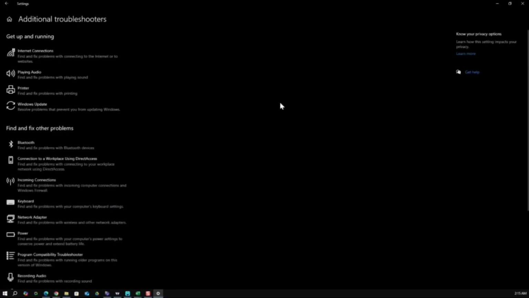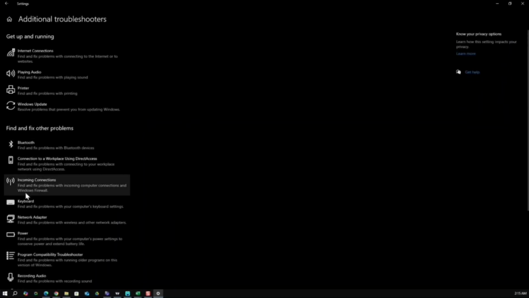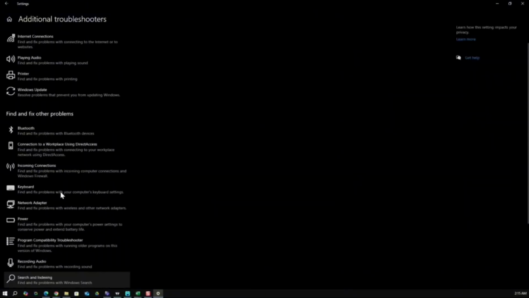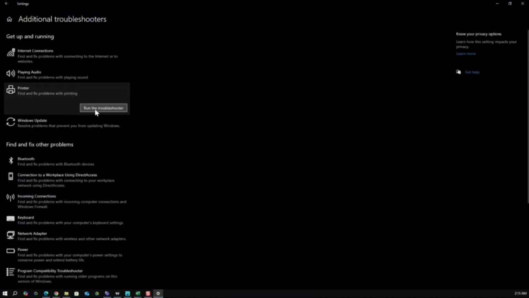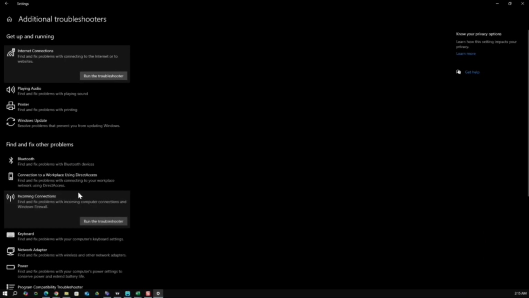Now, this will show you all the options. So, if you're getting issue with your printer or with your audio system or issue with your Bluetooth, just open the troubleshooter and after that click on it, then click on Run the Troubleshooter. So this will try to identify the problem and try to resolve it as well.